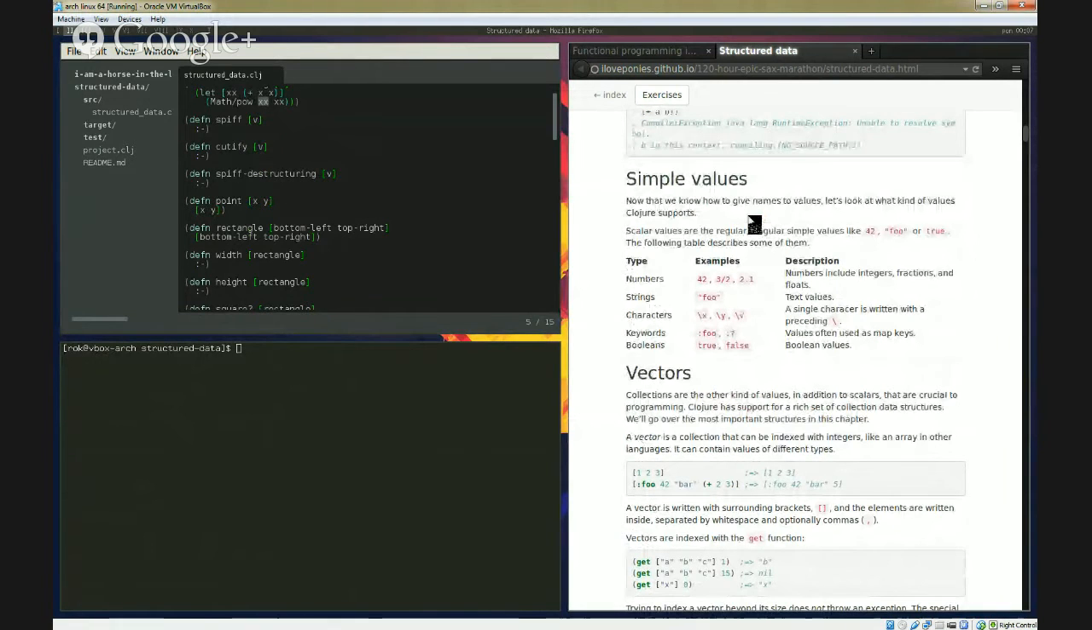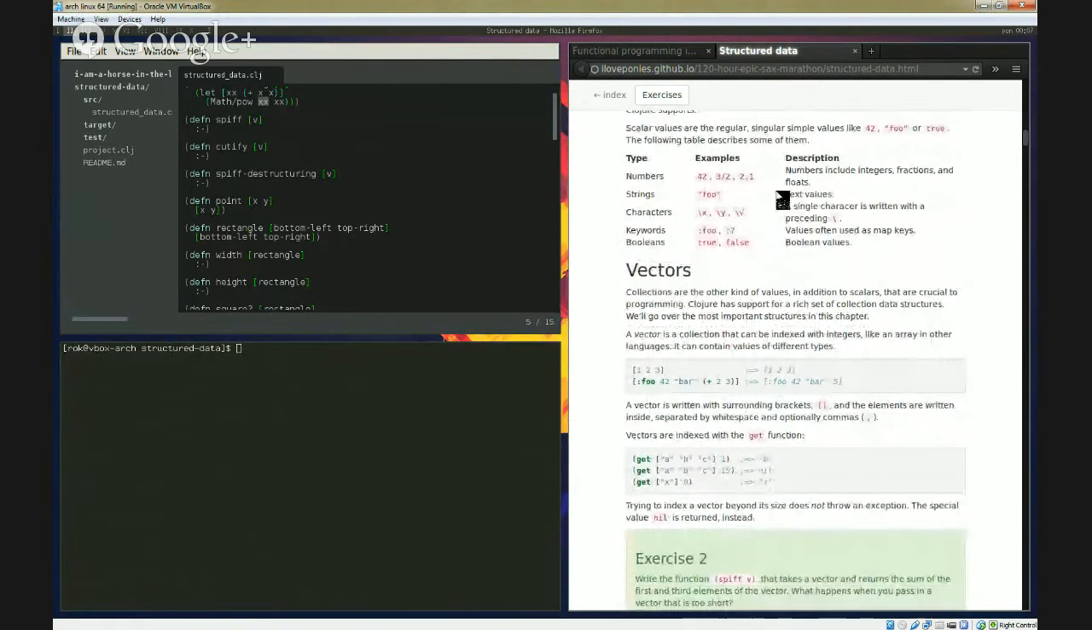Okay, let's look at some of the values that Clojure supports. We have numbers, real numbers, simple numbers, fractions and floats. We have strings, which is a text value. We have a single character written with a preceding backslash, and we have keywords used in map keys, and we have two Boolean values.